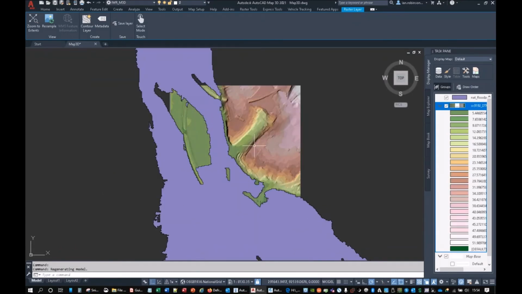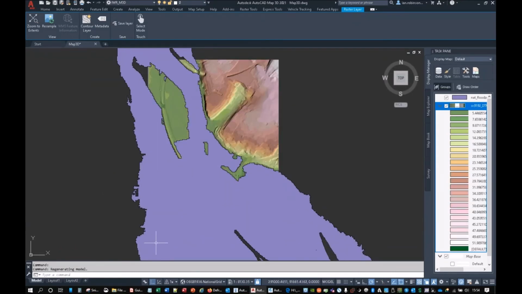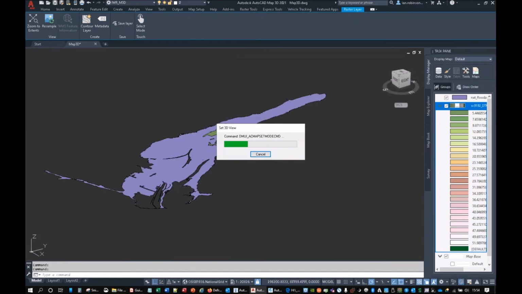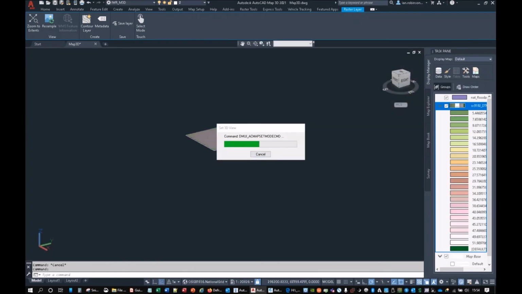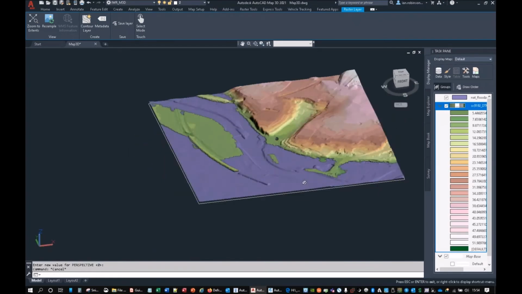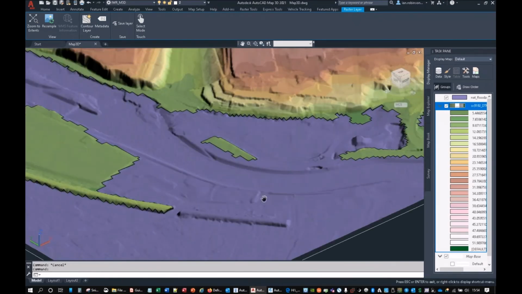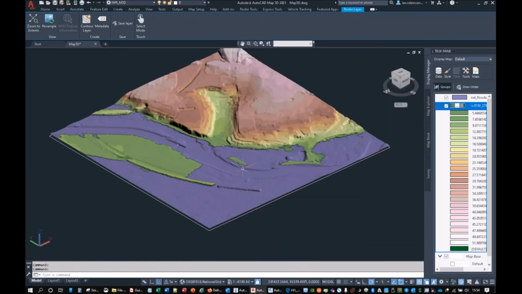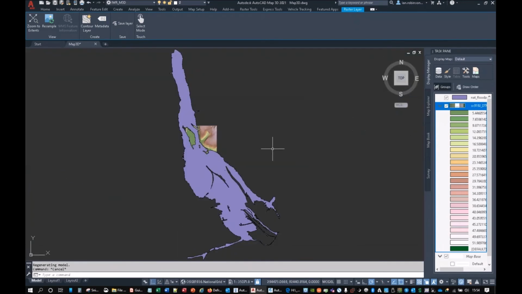And we can style it up any way you like. What is quite nice, I quite like as well, if you wanted to do a presentation in 3D, it drapes all spatial features onto the surface. So you can create some quite good 3D representations and 3D models for your presentation. So that's quite nice. Now let's have a look at the mapping data.